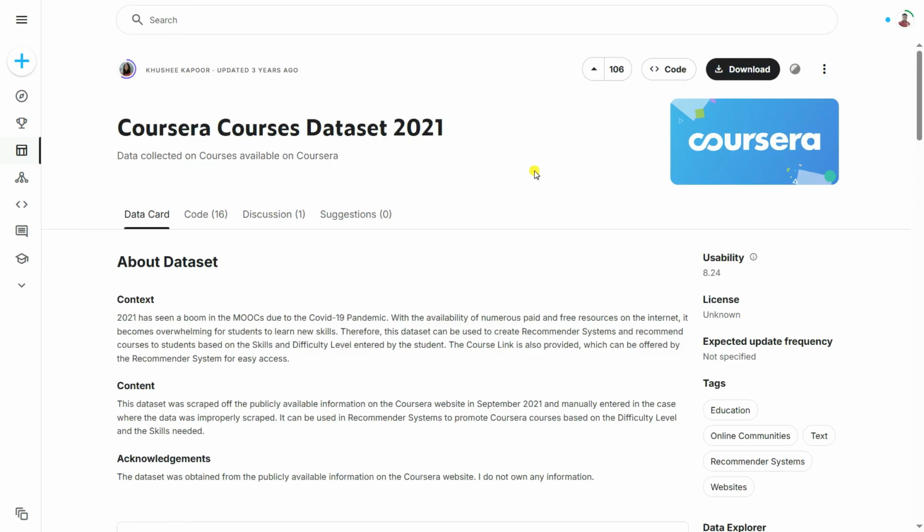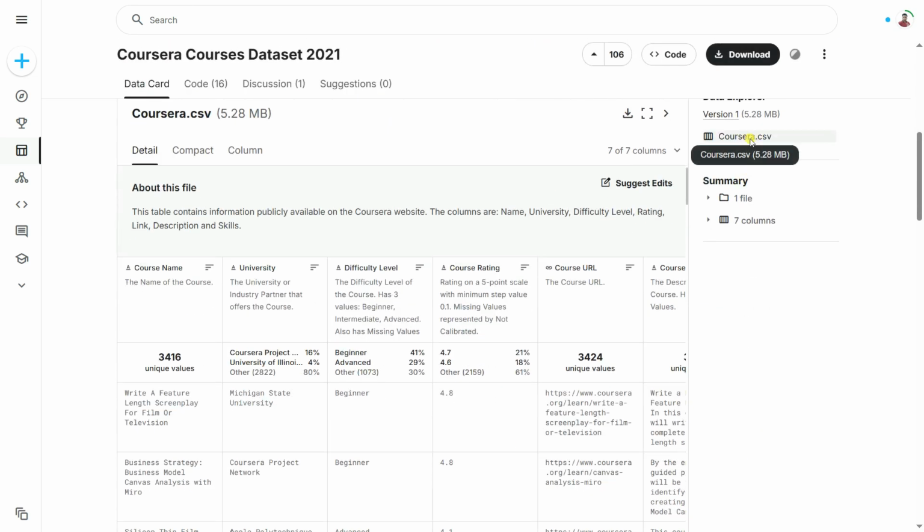In order to build the course recommendation system, you're going to use the dataset from Kaggle. Let's call it Coursera Courses Dataset 2021. You can also use the dataset for Udemy as well. Just go on Kaggle, sign up with your Gmail account, and click here to download this Coursera.csv file. We're going to use this one to create our recommendation system.